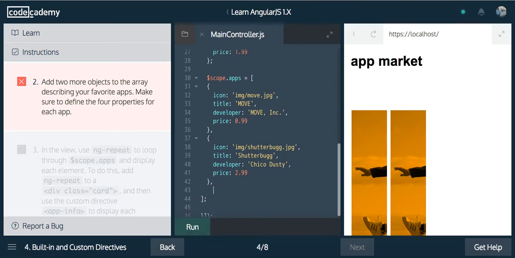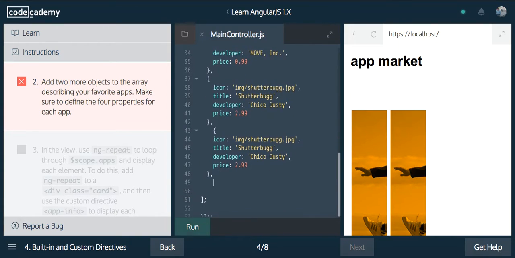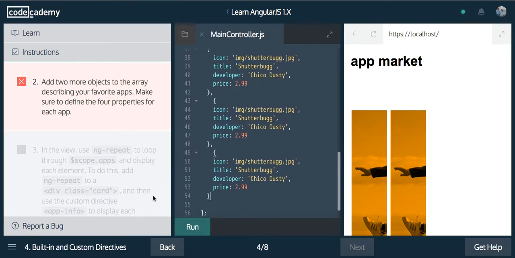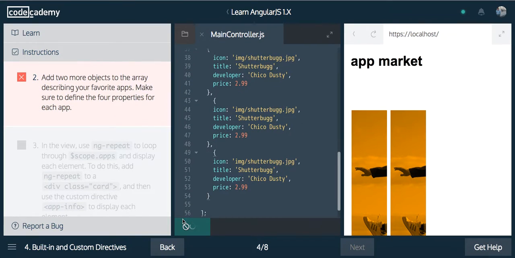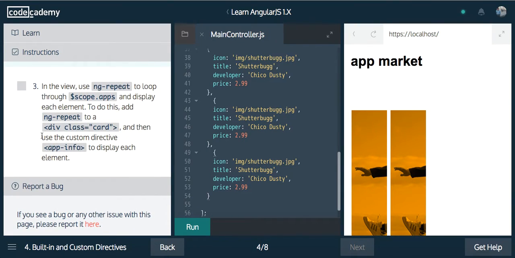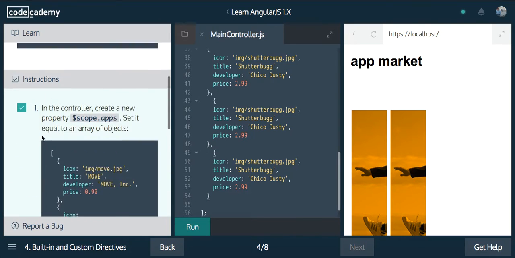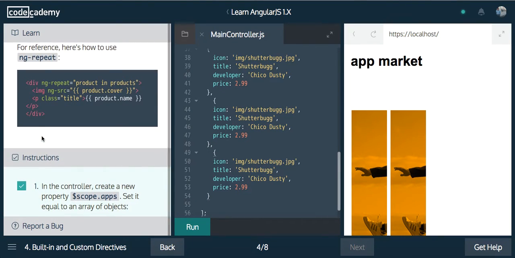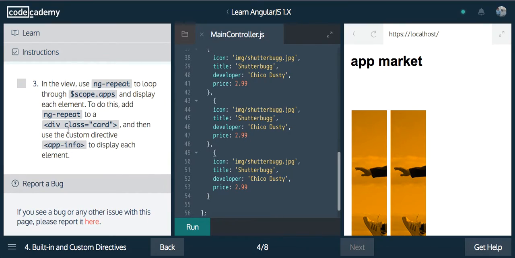So let's give this a comma. I'm lazy, so I'm just going to do that and that. And there we go. Let's make sure that's good to go. Cool. In the view, use ngRepeat to loop through scope.apps and display each element. To do this, add an ngRepeat to a div class card, and then use the custom directive app info to display each element.